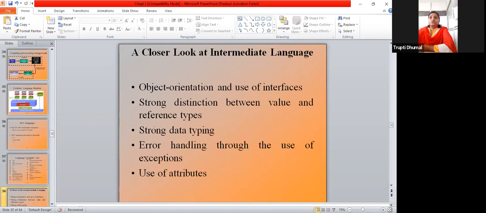So what is a closer look at your intermediate language? What actually is the intermediate language? It has object orientation and use of interfaces, a strong distinction between value and reference types, strong data typing, error handling through the use of exceptions, and more use of attributes. The intermediate language goes through all these conditions, and these features are required for its purpose.